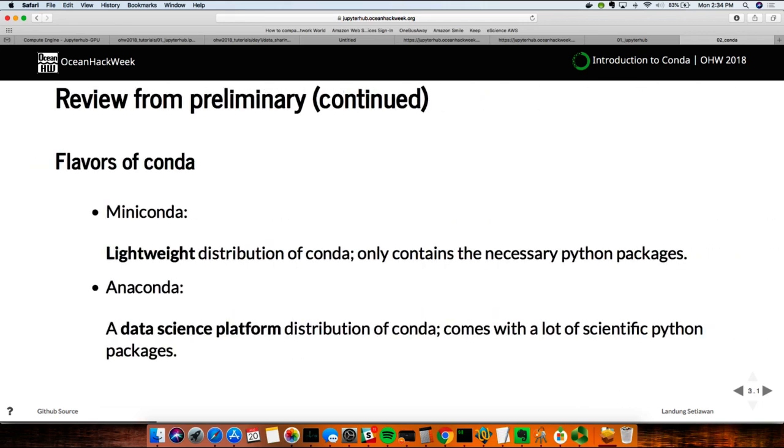There are two flavors of Conda: Miniconda and Anaconda. Miniconda is a lightweight distribution of Conda, and usually you use Miniconda if you don't need the full scientific stack of packages, whereas Anaconda is a data science platform that comes with all the scientific packages that you need. In the preliminary, I gave you an option of Miniconda or Anaconda, but I highly recommend Miniconda so that it doesn't bloat your system.